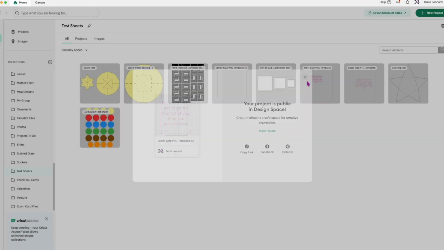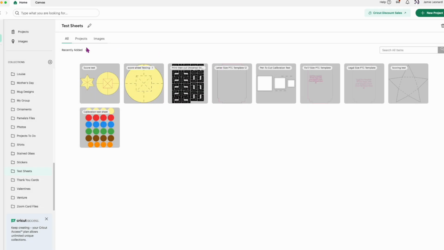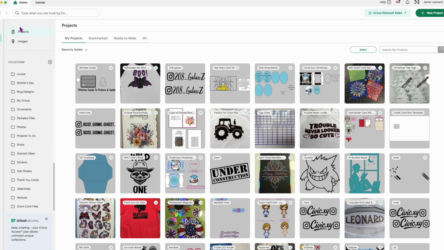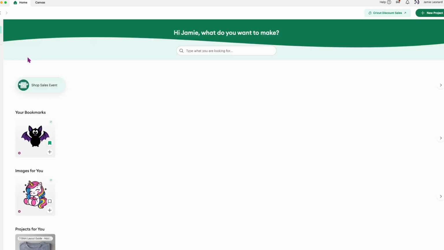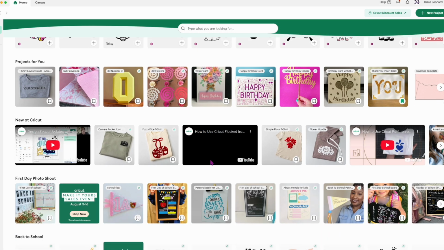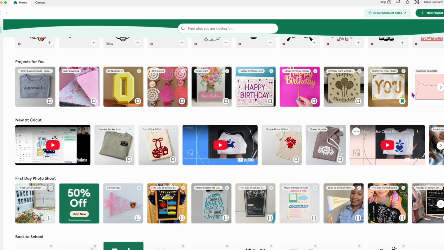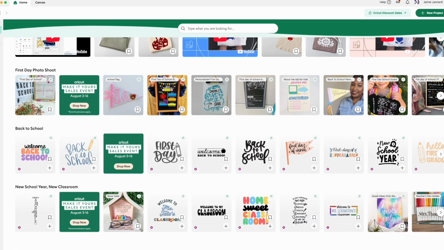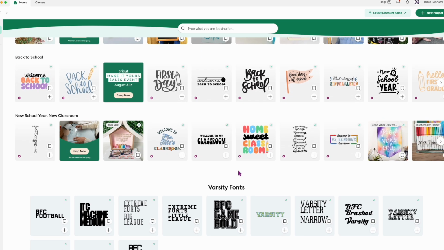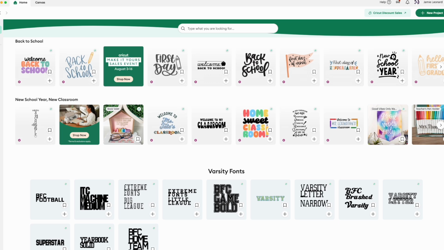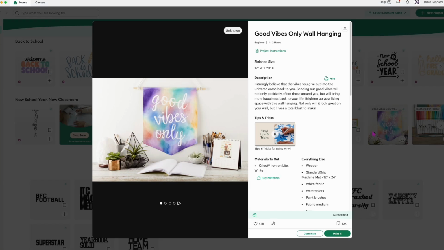Now, let's say you were in Design Space. Let me get out of this. Let's go to our home screen. All right, let's say we're just in Design Space and we want to look through some stuff that other people have done. Like you've got projects here for you, you've got a first day of school board, or maybe you like this classroom banner. Okay, let's try that one.